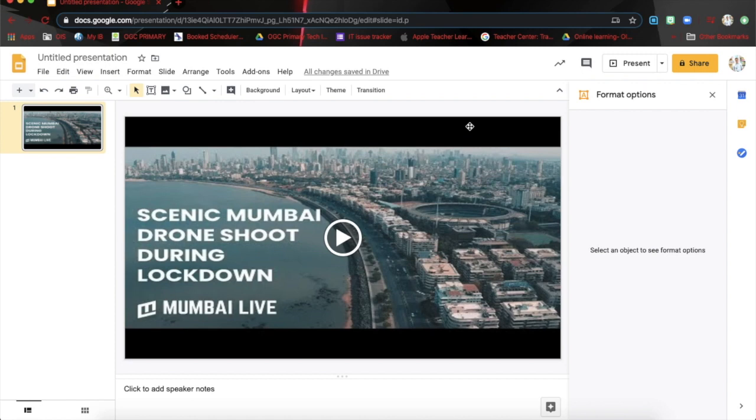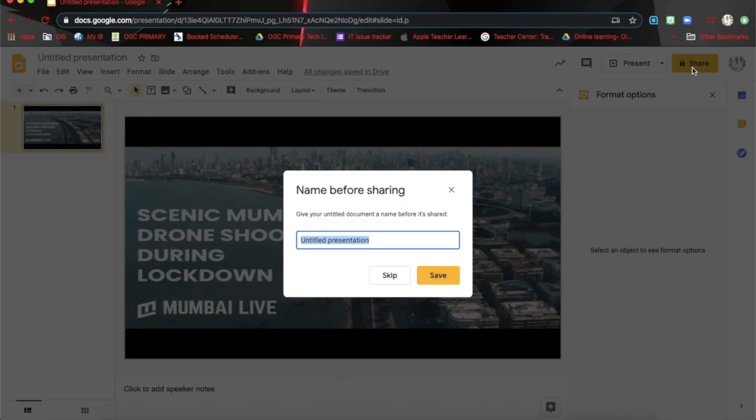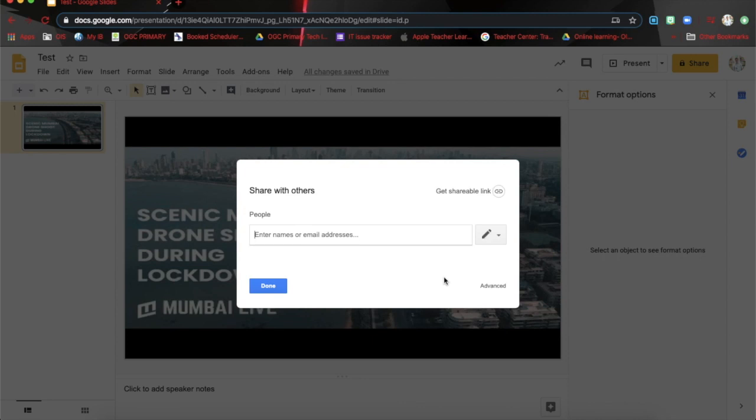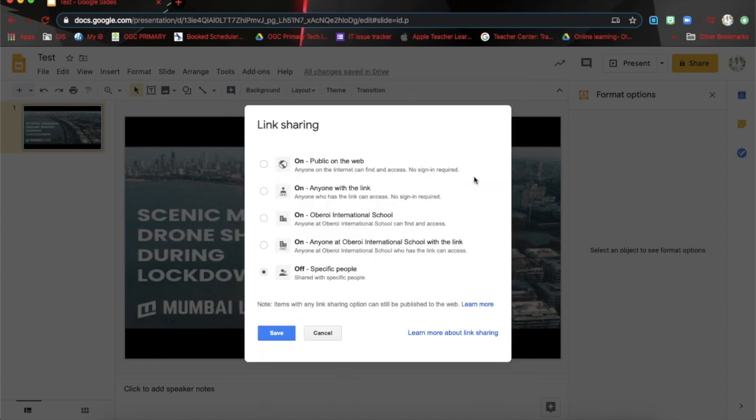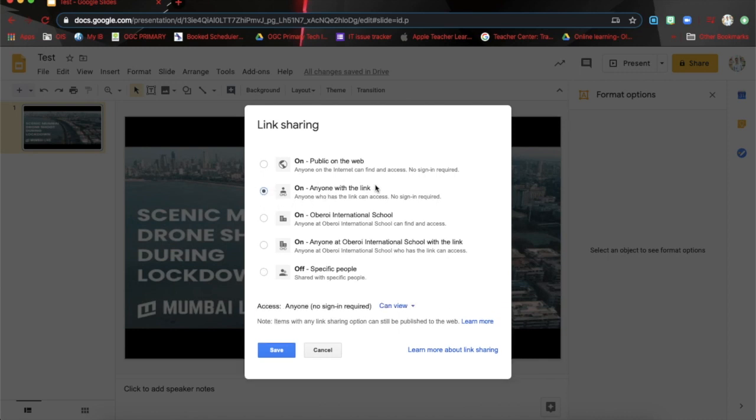One more bit of advice, where you are sending this out, either through Seesaw or through an email, is to make sure your sharing settings are correct. Make sure you name your Google Slide first, and here when I'm sharing with others, I'm just going to click on advanced, and I want to share with anyone with a link can access this, and I only want them to view.